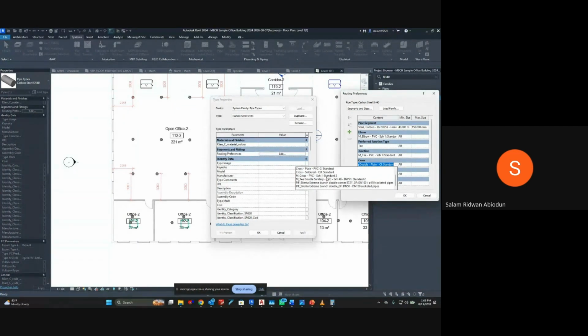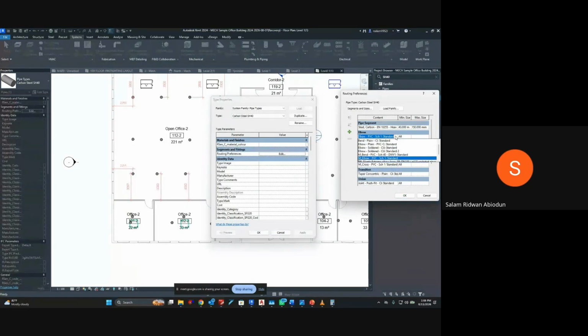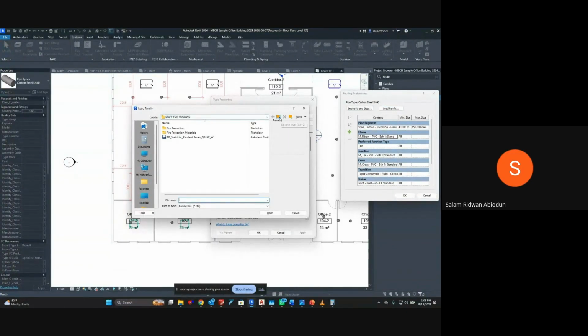Okay, so let's continue. Cross, T, the transition. Oh, this is CPVC. Let me look for my own families. Let me load families. Let me go to fire protection material, fire protection. Let me go to sprinkler connections, cabinet accessory valves. No. Cabinet connections.